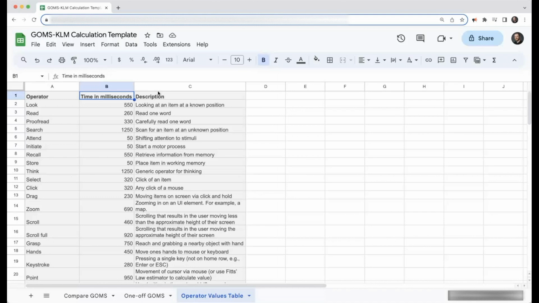Each operator's time in milliseconds is backed by at least 30 years of usability research, and some even date back to studies conducted in 1910. And the last column contains a brief description for each operator. This is so you can have confidence in the operators you choose when building a GOMS-KLM calculation.